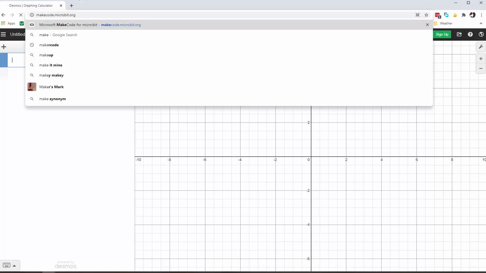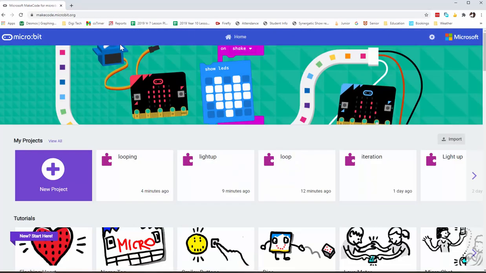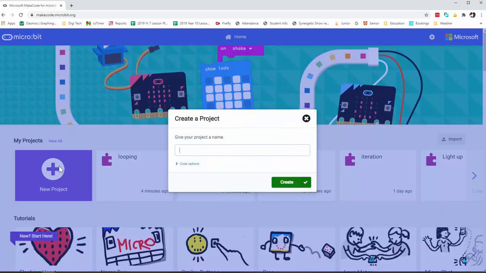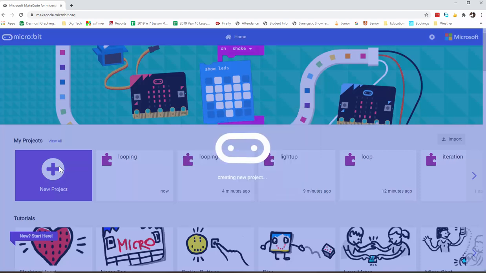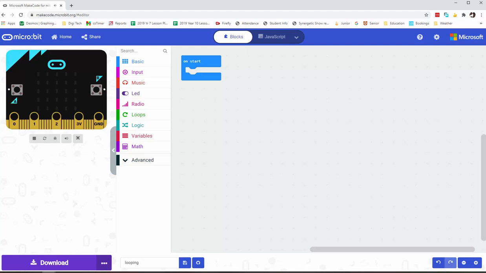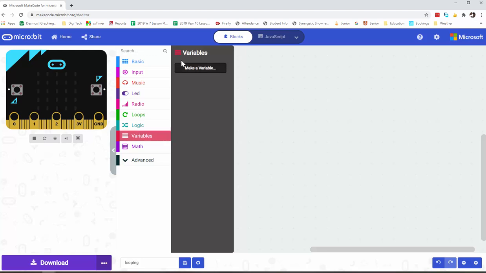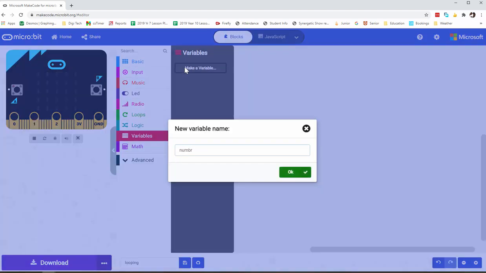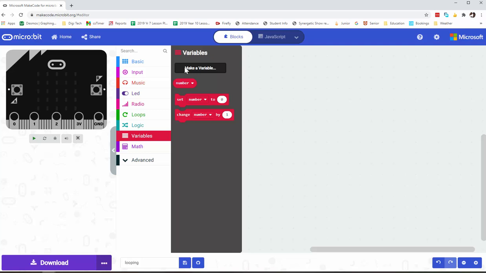So you should have a microbit with you now, and we go to makecode.microbit.org, and our first project we'll call looping. Alright, so what we'll do is we'll stick with the onStart block, and we'll start passing it some instructions. The first thing we want to do is grab a variable. So let's make one. We'll just call it number. That'll store the value that we want the microbit to print.